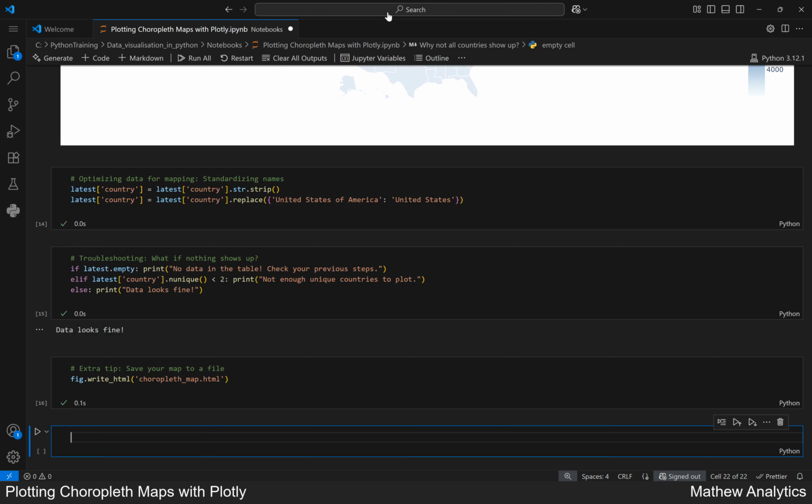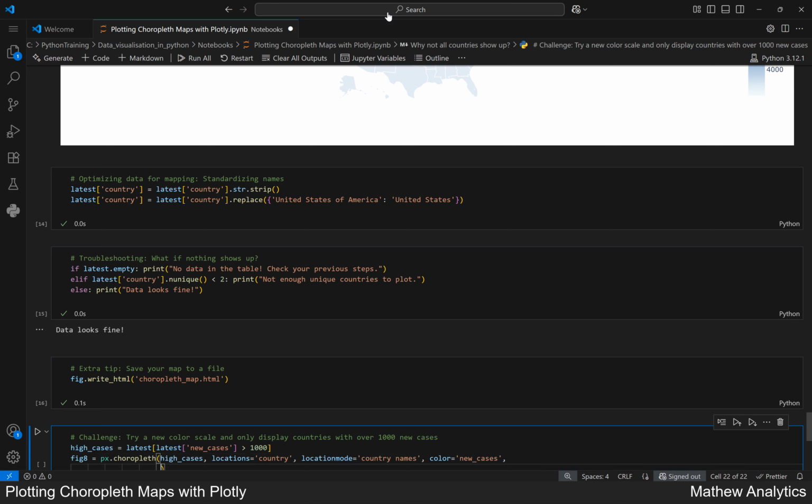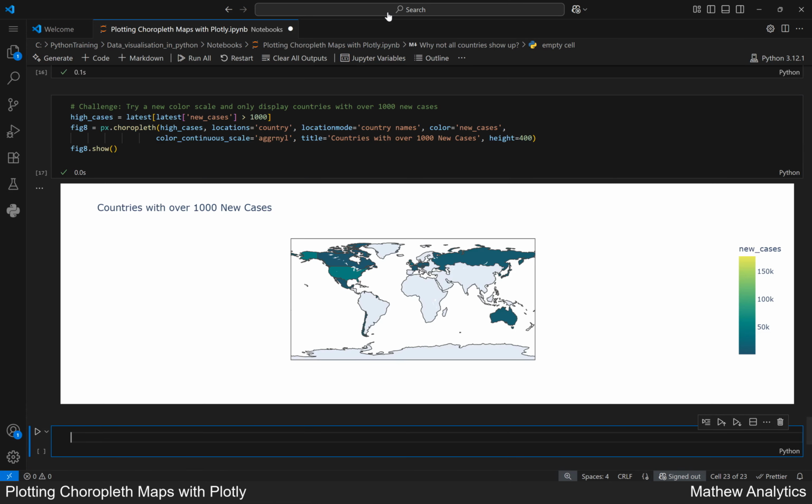Ready for a little challenge? Let us map only significant changes and play with color. We filter the data to countries with more than 1,000 new cases. The map uses a fresh green-yellow color scheme not used earlier. By highlighting only high case numbers, you focus on hotspots. Now you have new tools to look for interesting data stories. Running the cell now. Practice, try lowering the filter to 100 or test out other color schemes.